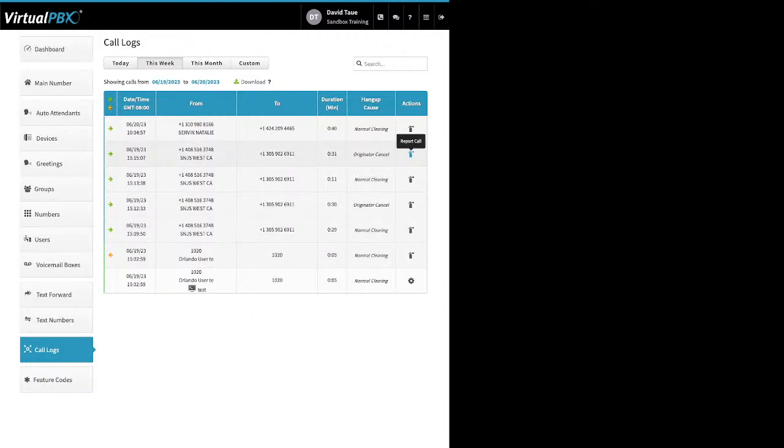Little fire extinguisher icon, this reports the call. Basically, it creates an email for you, already addressed to support@virtualpbx.com, and includes the technical details. Please type in context. Because if you send a call that has normal clearing, we're probably not gonna know right off the bat why you're sending it in. Right? So we need to say like, oh, did you have bad audio, or phone didn't actually ring, what have you.